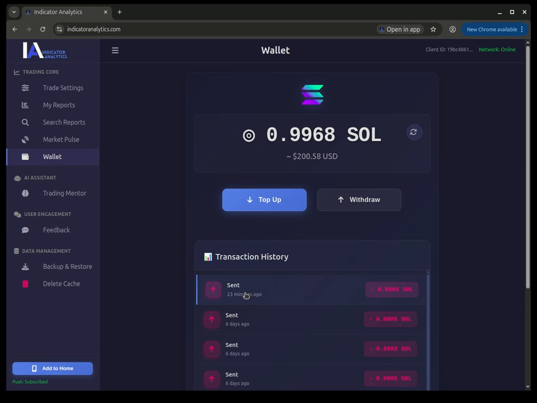I'm really concerned about privacy, though. My trading data is pretty sensitive. How secure is all this? That's exactly why we built this as a privacy-first application. We don't store any of your personal data on our servers. Everything is fully compliant with GDPR and CCPA regulations.